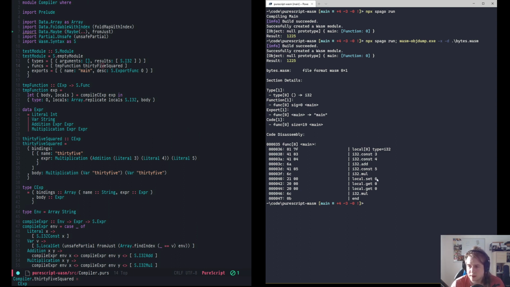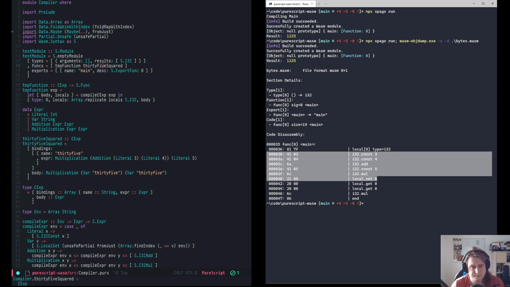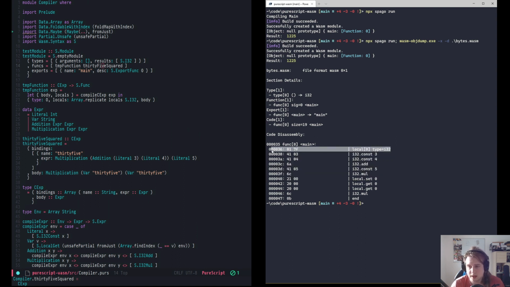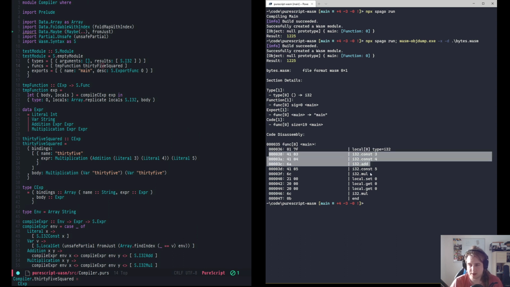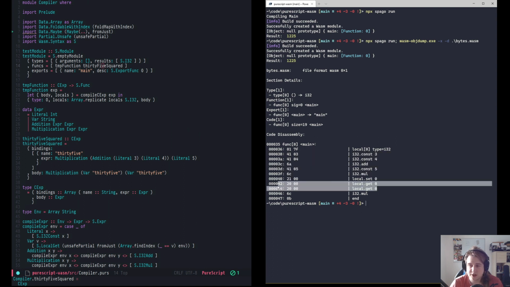So this is our initialization block. This is where we declare that we have a single binding, which is the variable we've called 35. And then we're producing the value 35. So this is the expression that produces 35, and we're setting the local 0 to hold that value. And then our expression just gets the variable 0 twice, multiplies it, and that's how we square 35.